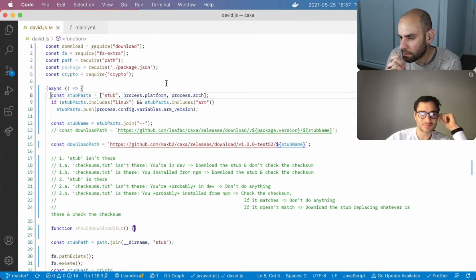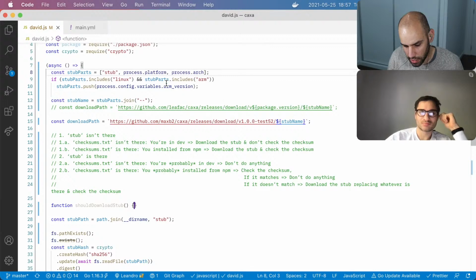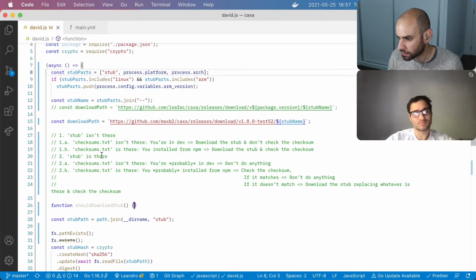Okay, and Felipe is saying, if this is done via post install 2b, so 2b is checksums txt is there and the stub is there. 2b will be don't do anything, but if it's done when executing, then 2b will have to check every time you run the app. Correct, yes, exactly.